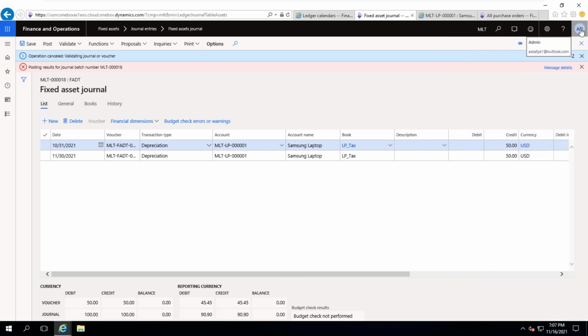Satya, one question. In the description, sometimes some ERP will give a default for this month's depreciation, something like that, right? Can we put something by default? Definitely, I will come to that point. I will discuss it with you. That is another default descriptions function that is available. Definitely, I will discuss it.